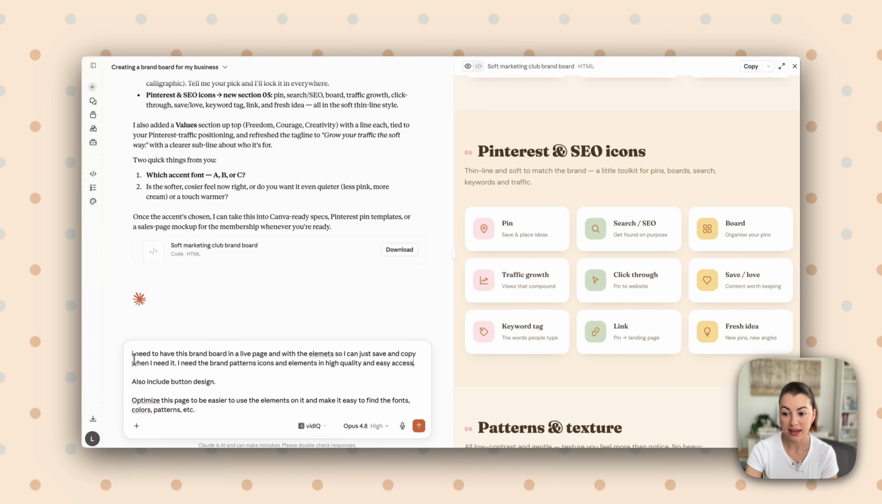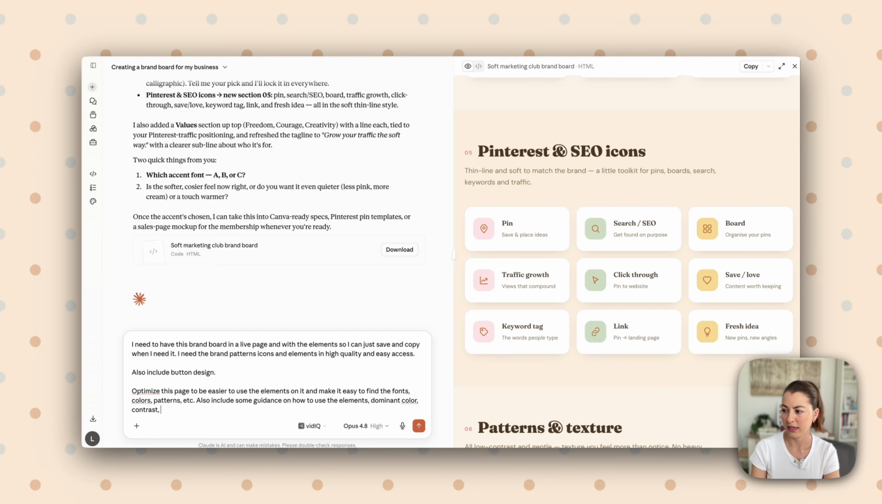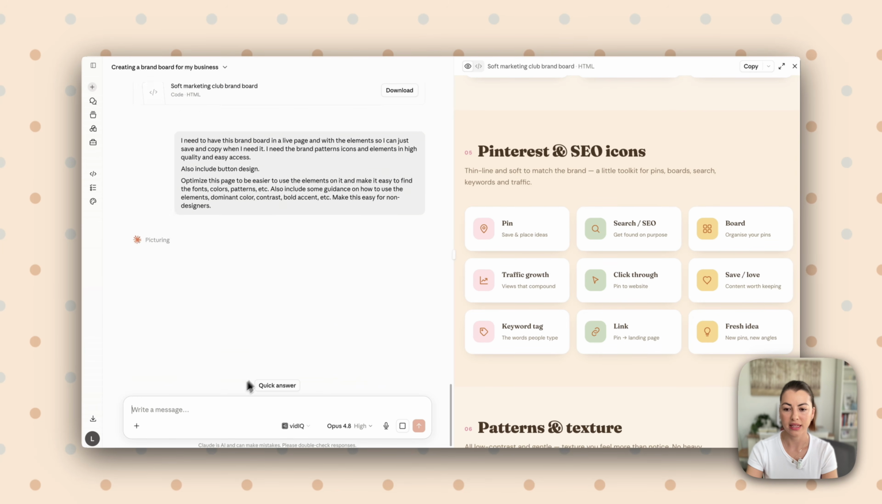The prompt that I'm using here is: I need to have this brand board in a live page with the elements so I can just copy, save when I need it. I need the brand patterns, icons and elements in high quality and easy access. Also, I wanted to include button design, so when you're designing emails or Pinterest pins, you always use the same button design. Optimize this page to be easier to use elements on it and make it easy to find fonts, colors, patterns, etc. Also include some guidance on how to use the elements, dominant color, contrast, and bold accent, etc. And let's send that over.